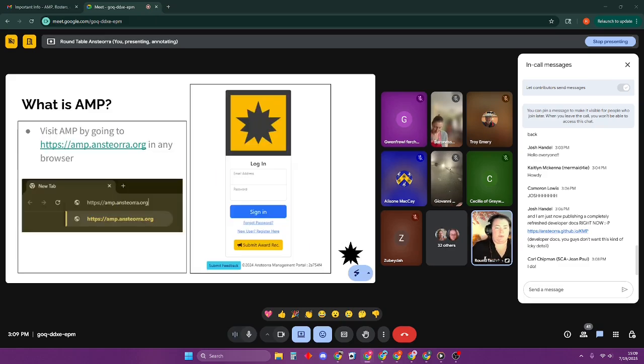How do you get to AMP? You go to amp.ansteorra.org in any browser. You get a pretty standard login screen.